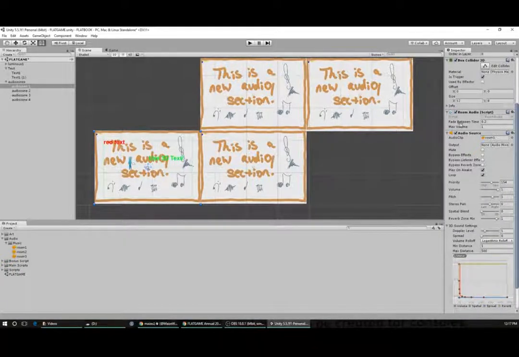we have the room audio script. I've already put that there for you. And we have an audio source, and the audio clip in here is room 1. We can change that just by dragging in a different one, but I'll keep it to room 1. Let's go through these next settings a little bit. It's obviously not on mute, and we can hear it.